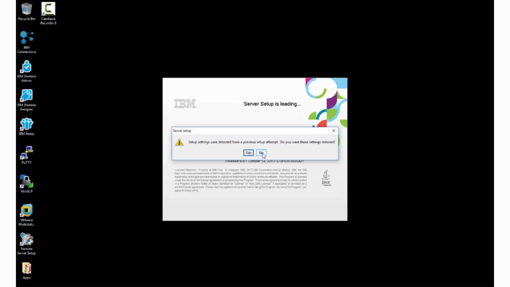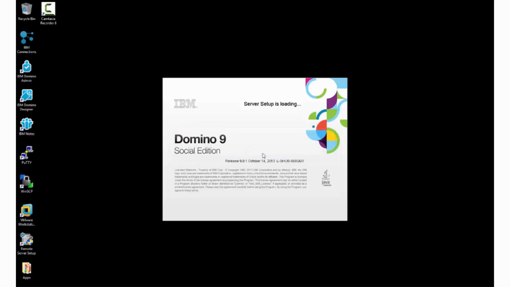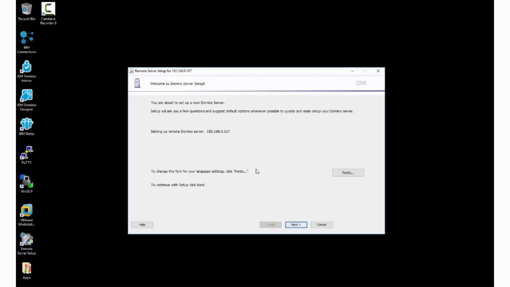Okay, I have used this option with other servers in the past, so we don't want anything to be taken from those previous options. So we're going to start a fresh setup, a fresh Domino setup process. This is basically the same process that you do in a Windows environment.